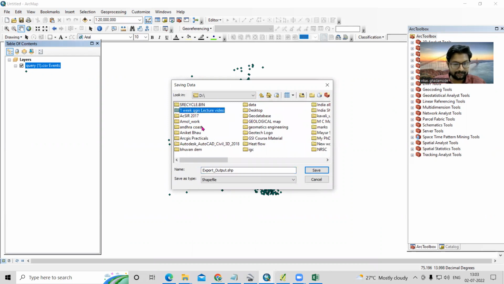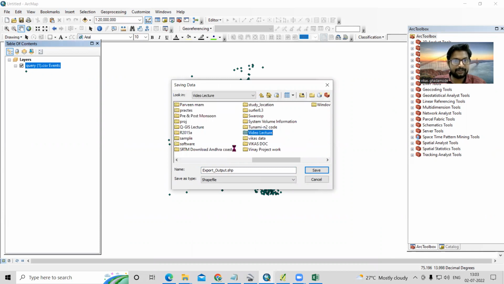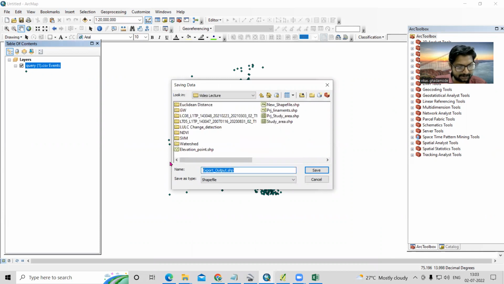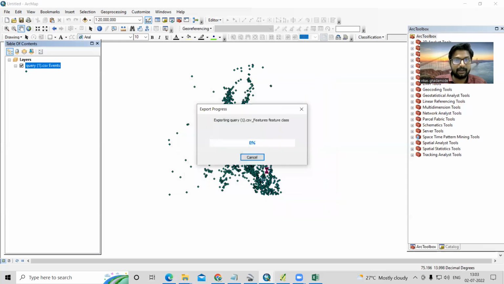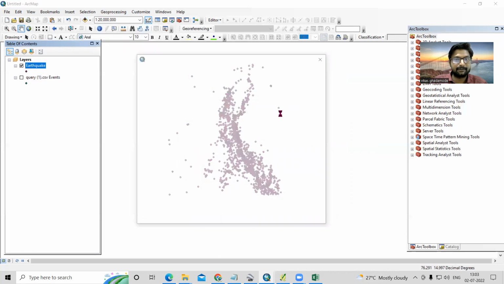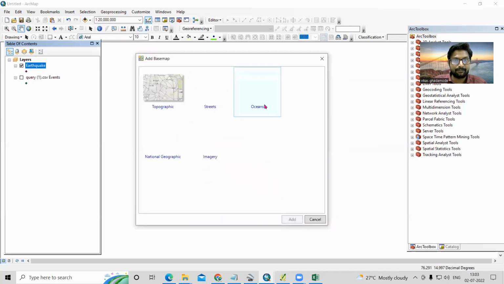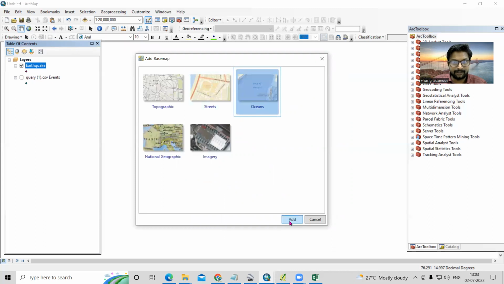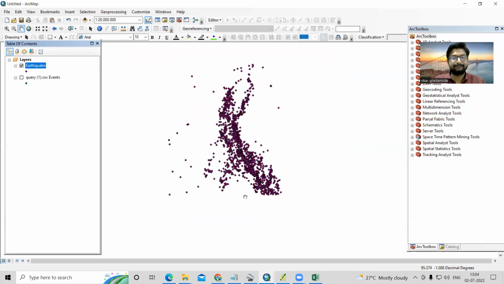In this video lecture, I will export this as earthquake data. Okay, just save. Now we have converted this into a shapefile, and now I can add the base map here. Just select the oceans.